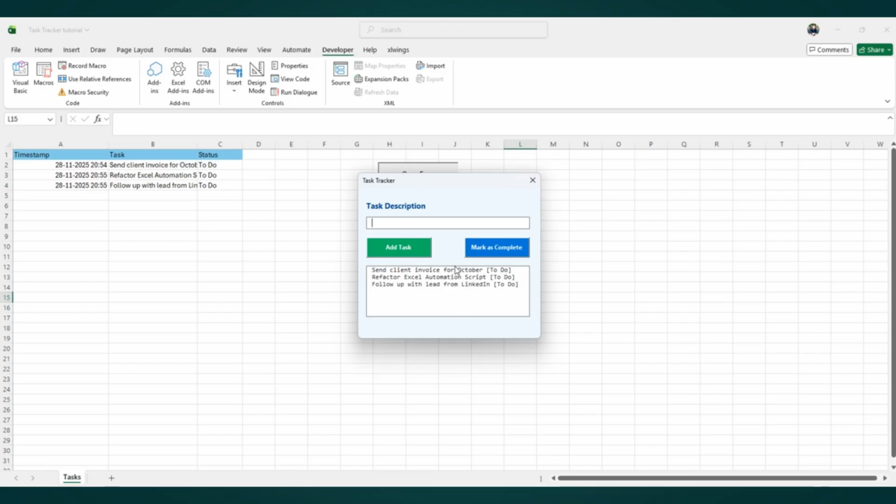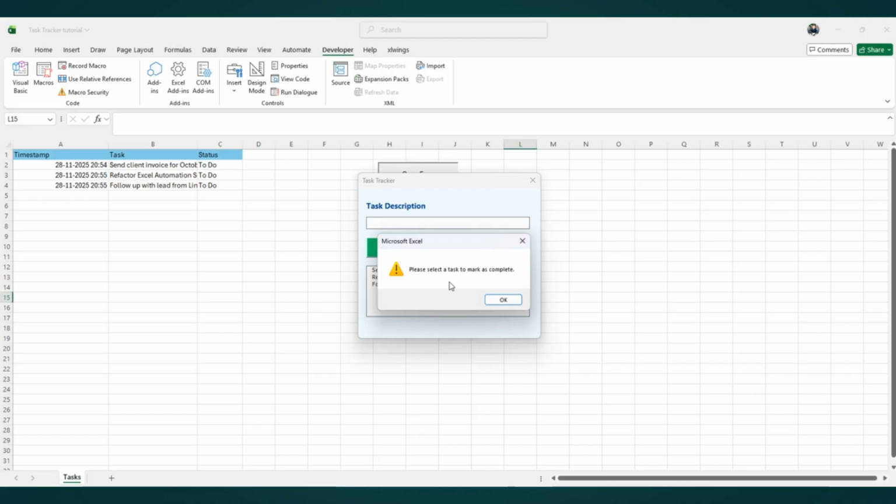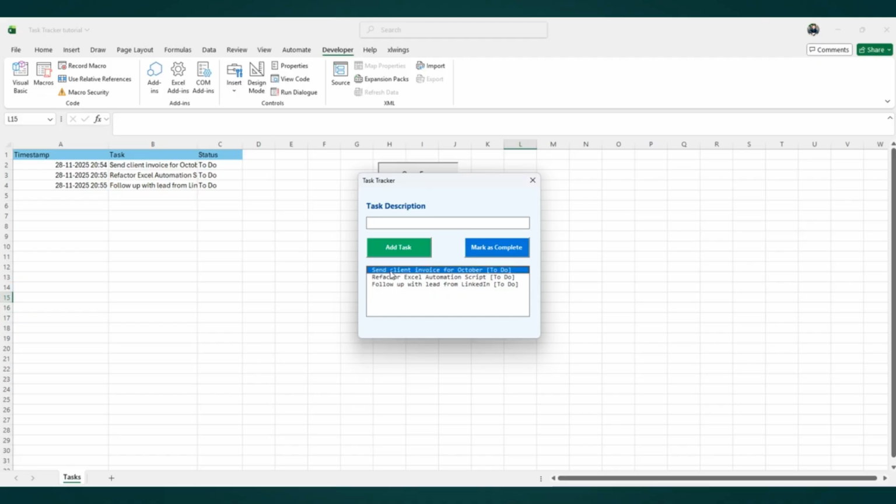But what happens when we try to mark one complete? First of all, we get "Please select a task to mark as complete" because we haven't selected any. And then now we can mark them as complete. And it updates from having brackets To Do to Complete. And we can do this all the way down. And it also crosses out the whole row so you can see it's complete and marks the status as complete. This is how you can make a simple task tracker form in Excel.